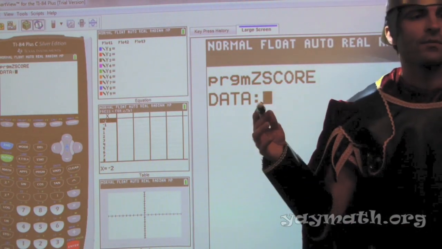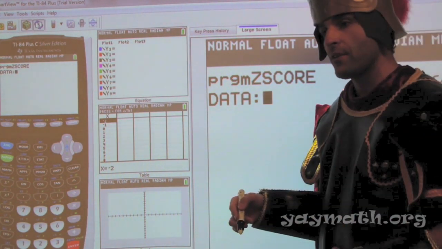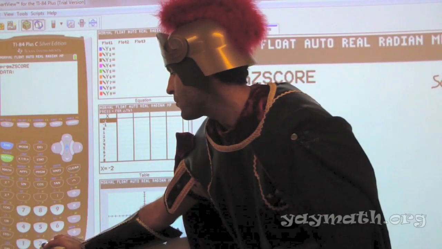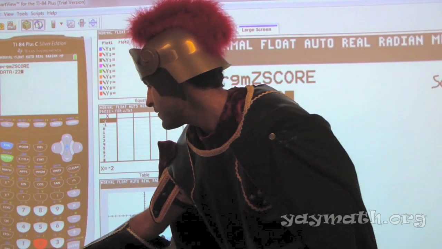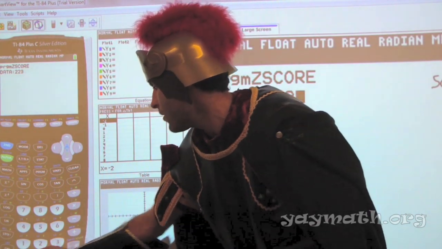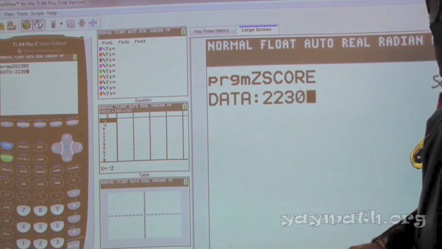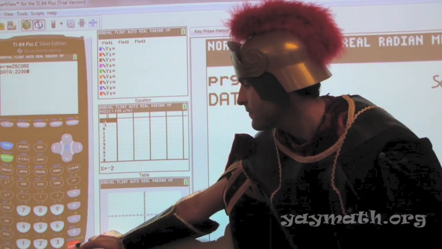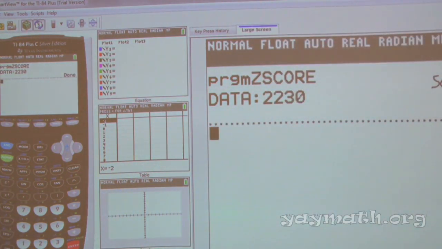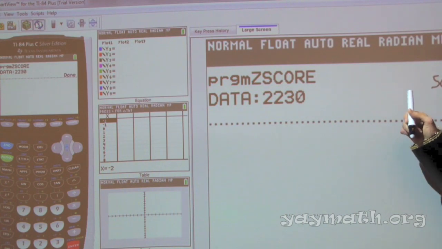So what do you want our data item to be? Maybe we could do the 2230 that you did. It's cool. So 2230, oh, your hand was in the way. You're shadowing me. Oh, okay. So it says done, meaning D is now saved as 2230.